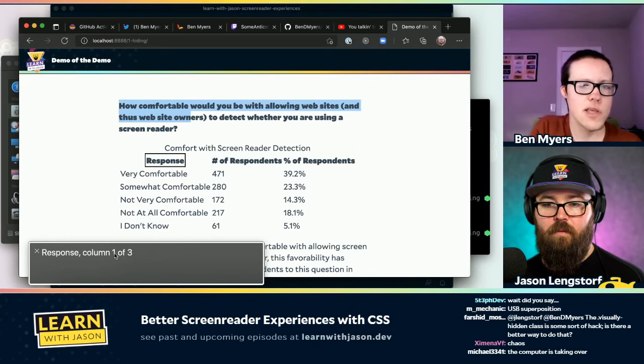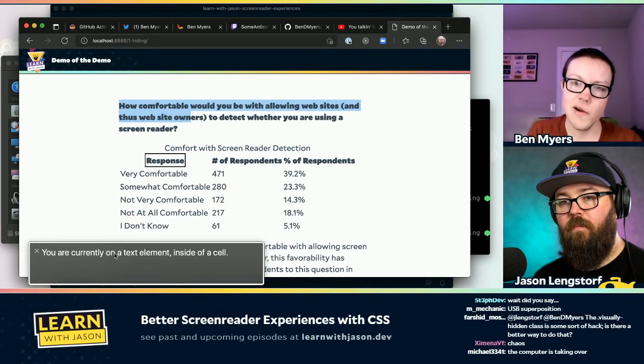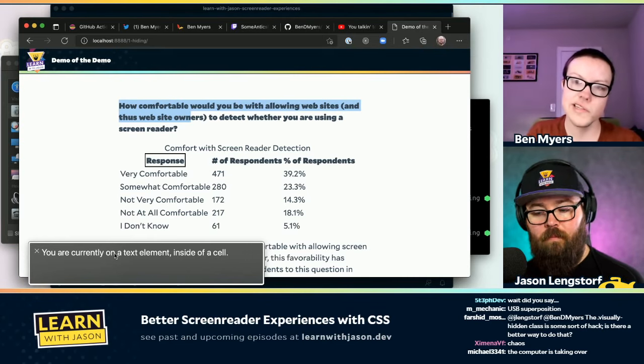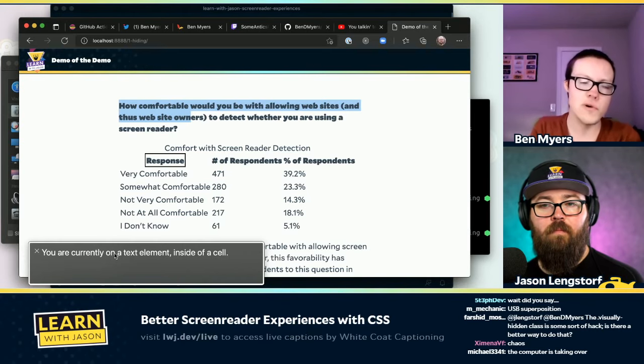Response. Column 1 of 3. You are currently on a text element inside of a cell. Okay. So here's a fun one. Because we're in a table and it knows that this is a table, we actually get two-dimensional navigation. So you can use your virtual cursor with up, down, left, right, and it will go through the table exactly.